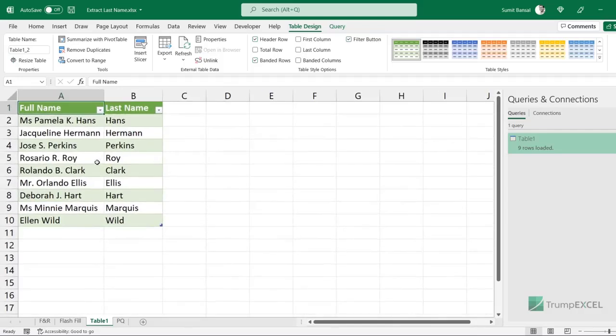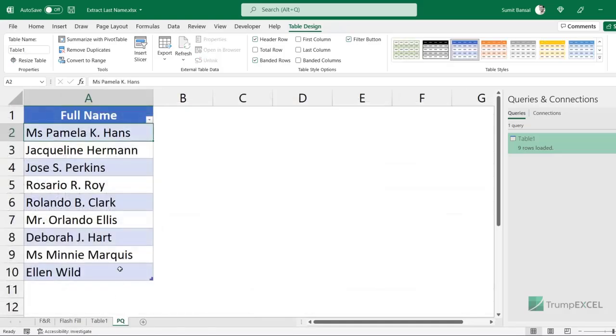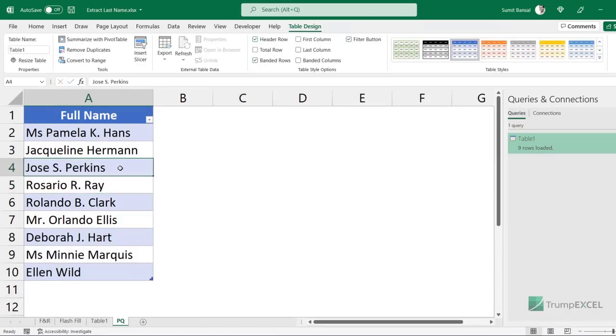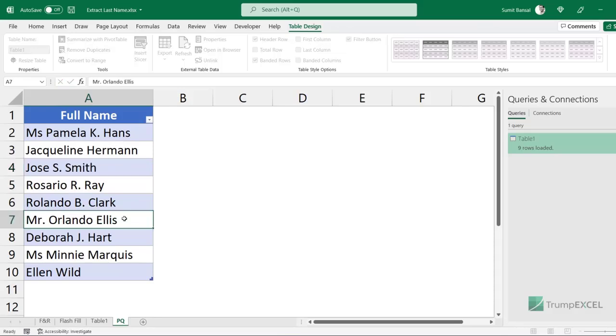Now, you must be thinking this is a long and tedious process. Why do it? But let me show you the real benefit of this. Let's say you get a new data set and the names change. In this case, let me manually change these names. Let's make this Ray, let's make this Scott. Now, if I want to extract the last name from these, I do not have to repeat the same process of using Power Query.